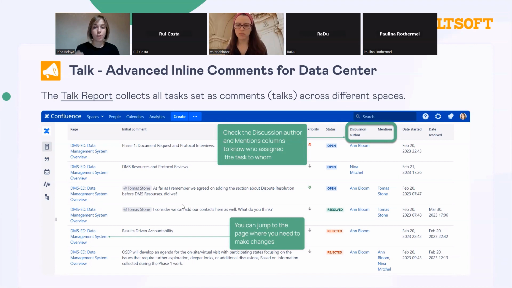And as a reviewer, for example, you've added many tasks on a Confluence page in comments, and you want to observe which comments are still open, which comments were rejected or accepted, who is responsible for these discussions, and maybe reach out to them and ask why this task is still open. So let me show you.